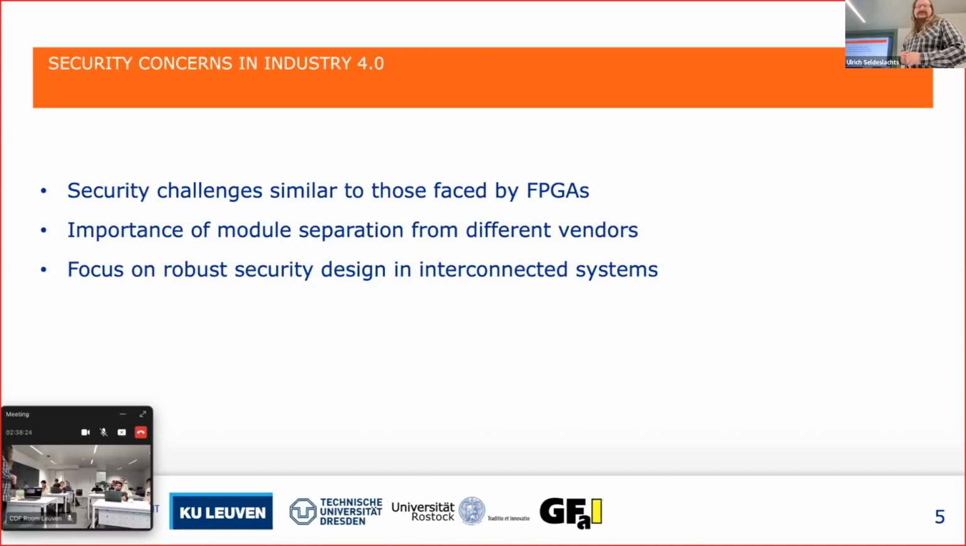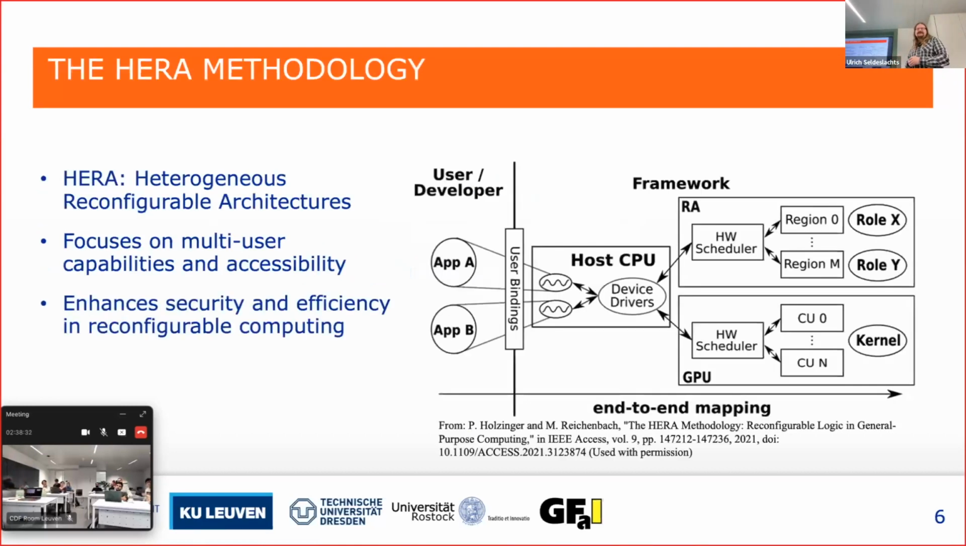There is a methodology that already provides this, but it's not yet ported to CGRAs, and that's the so-called HERA methodology that was proposed by one of my former colleagues, Philipp Holzinger. It is a bit similar to what Cornelia has previously shown here, but with a few key differences. And it's more or less targeted at heterogeneous architectures that are reconfigurable. And here on the right-hand side, you can see a basic diagram that shows how it works.